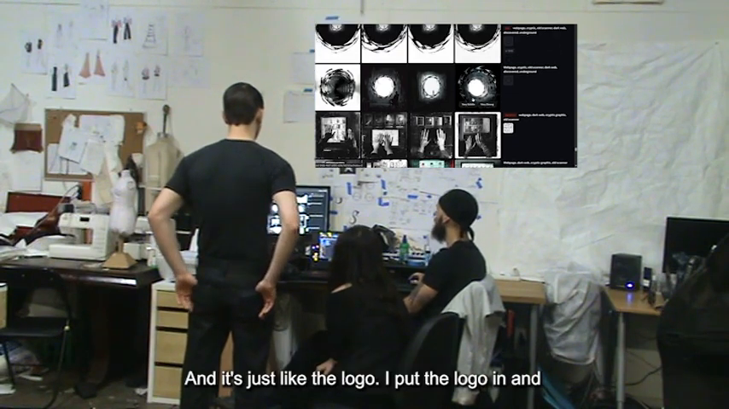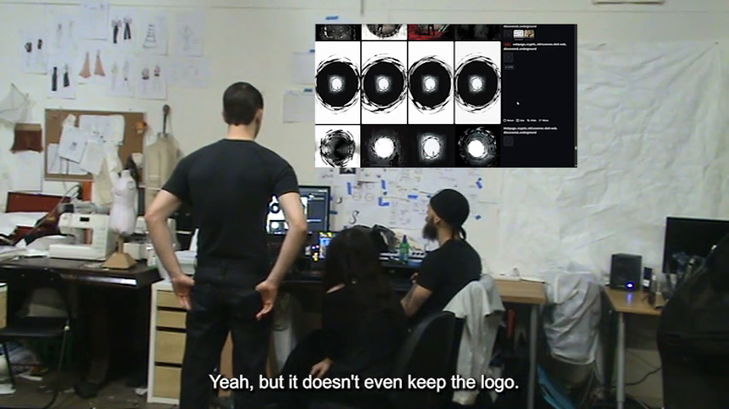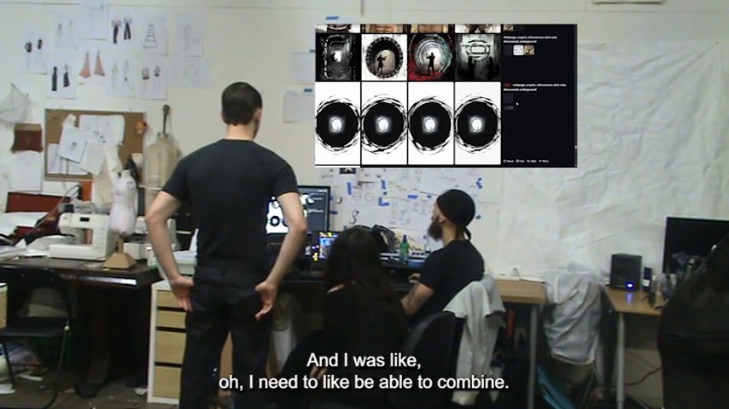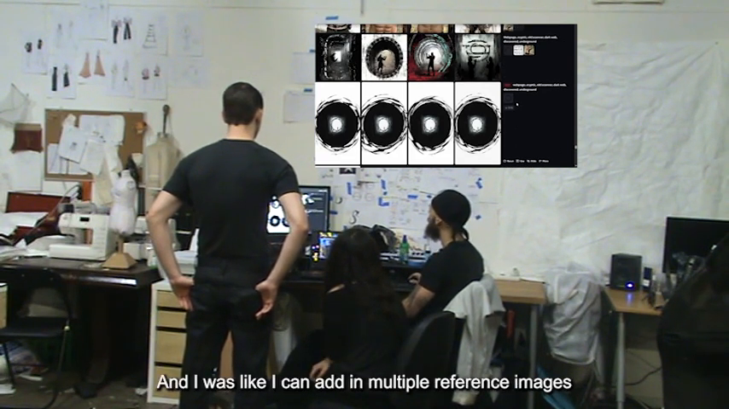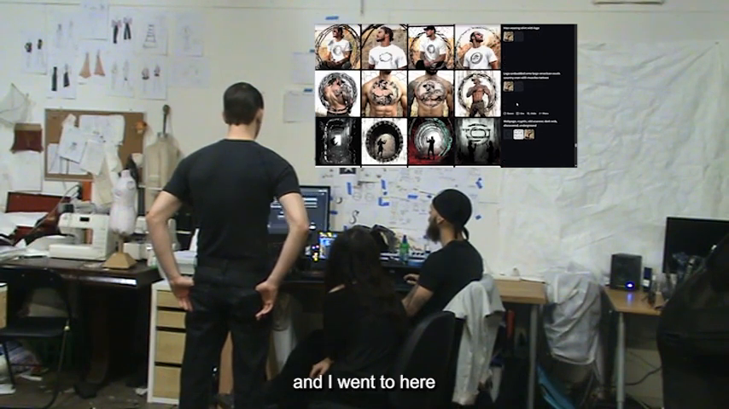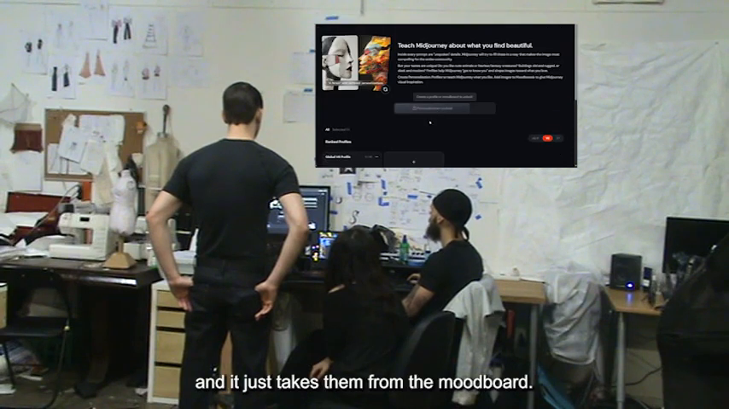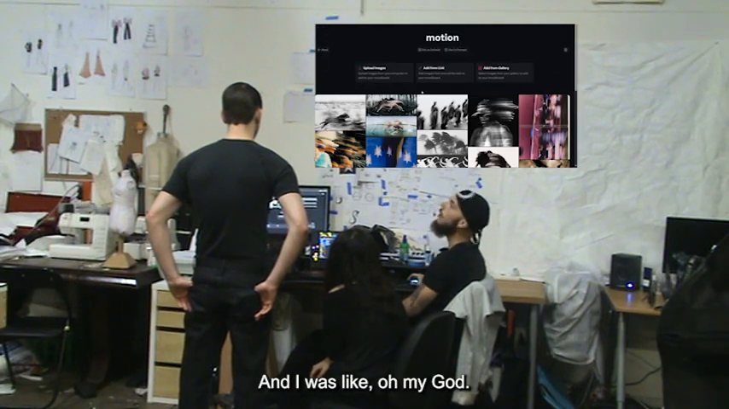And then this was the logo. I put the logo in and said, see what it would do with the logo. But then it doesn't even keep the logo. And I was like, oh, I need to be able to combine. And I was like, oh, I can add in multiple reference images. Okay, cool. Then I was like, wait. And I went to here and I was like, oh, you can just do a mood board. And it just takes them from the mood board. And I was like, oh my god.